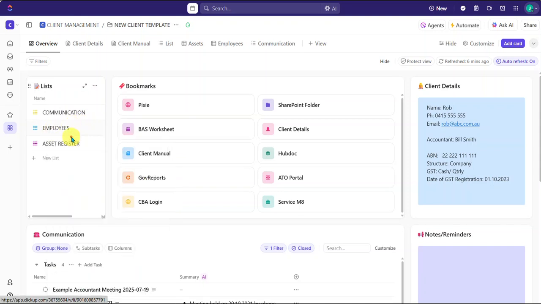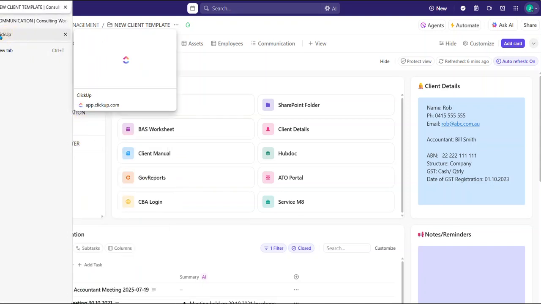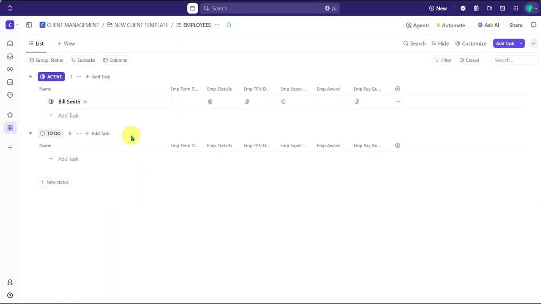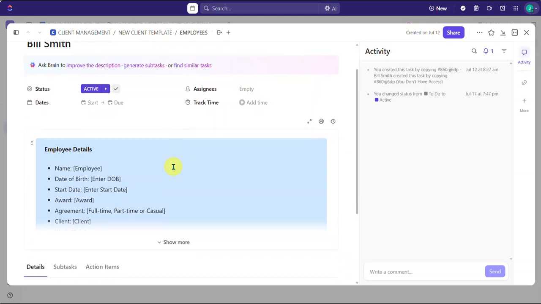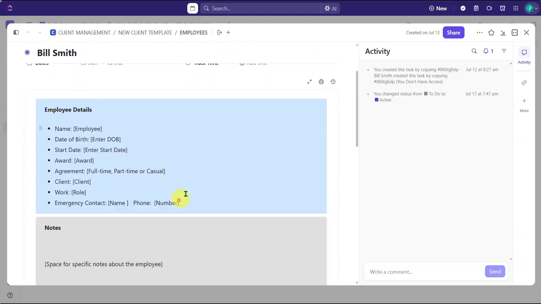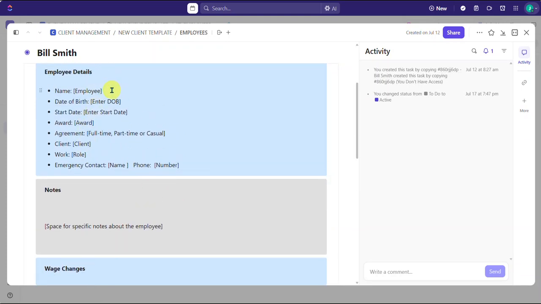If we look at employees, and not all of us manage the payroll for our clients. I've got a few clients that manage it all themselves, but there are a few that will send me the information. I will have to set it up in the software. And so I have a task for each employee. And here we've got, again, as a quick reference, all of the information that we want at our fingertips about this particular employee.